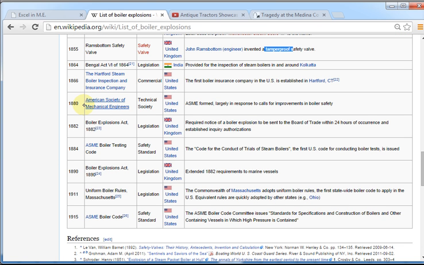ASME was formed in 1880, largely in response to calls for improvement in boiler safety. They came out with a boiler testing code in 1884, and then after the Brockton disaster, they came out with the real standard, the Boiler and Pressure Vessel Code, which is kind of the bedrock of all the ASME standards. So engineers initially formed to improve safety. That's the beginning of the engineering societies.